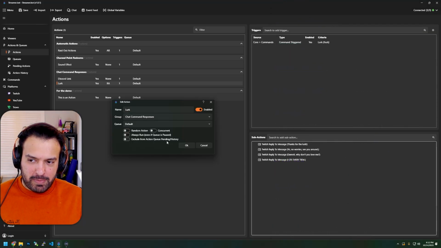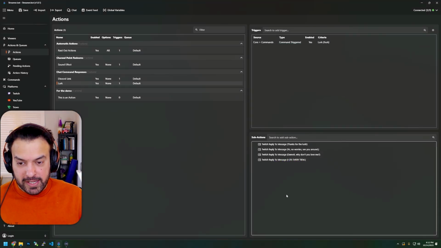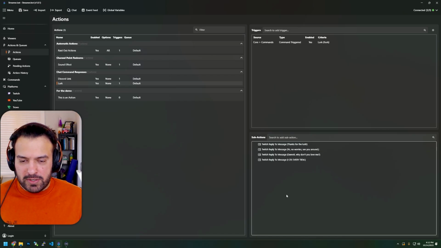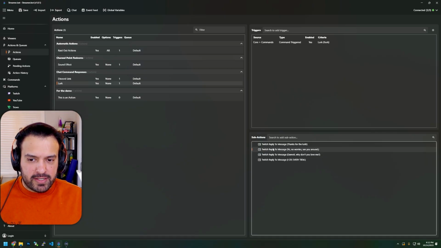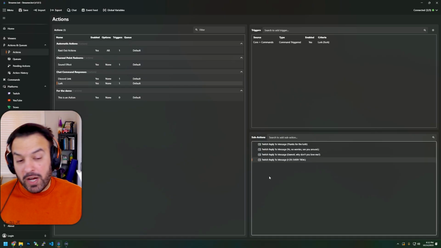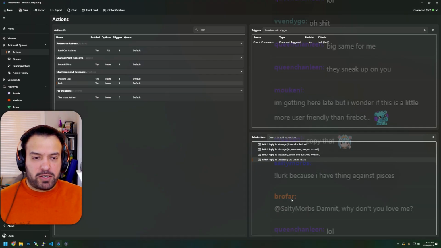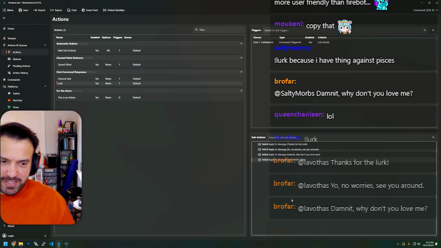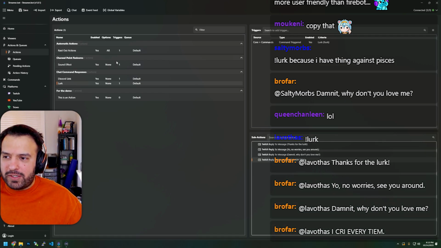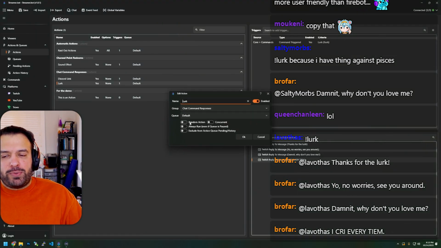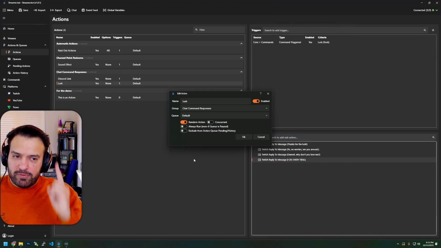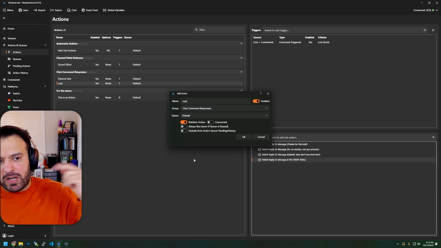If I turn off random action, though, and someone does !lurk, it's going to send all 4 of those back to back. Because we didn't tell it to do one random action, and by default, it will go down this list like a to-do list, from top to bottom. So if someone does !lurk now, you'll see that it's going to reply to you with all 4 of the messages. Well, look at that. So that's the difference between random action being off and random action being on. When it's on, it picks one thing from that list randomly. When it's off, it does everything on the list from top to bottom.